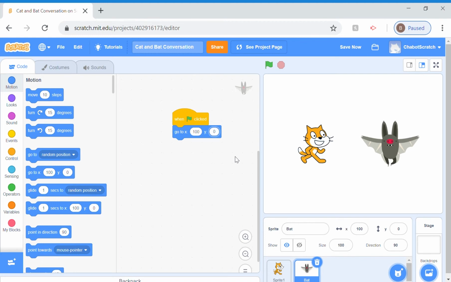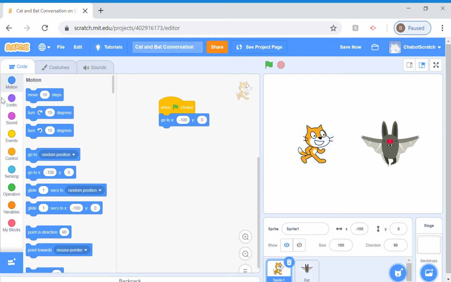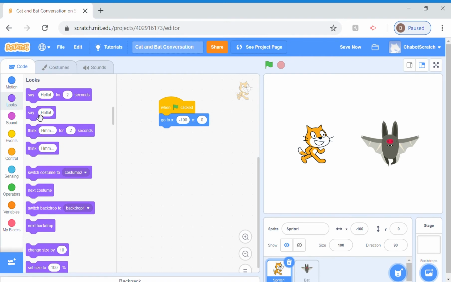You can click on the purple Looks button on the left-hand side of the screen to find different speech blocks. Let's try dragging the block that says say hello and placing it under the move block. So, start with the cat. I'm going to go to the Looks, and then this one, the say hello, not for 2 seconds yet. We're going to use that one later, but just start with say hello and put it under the go to.